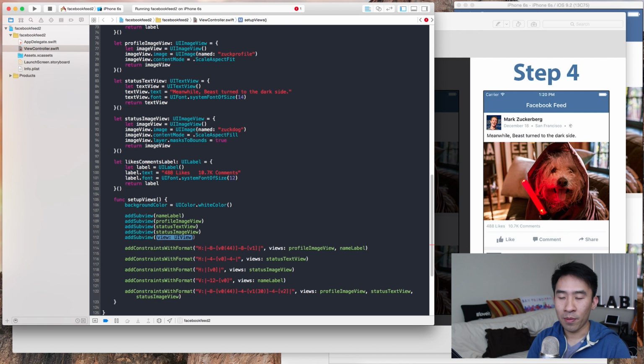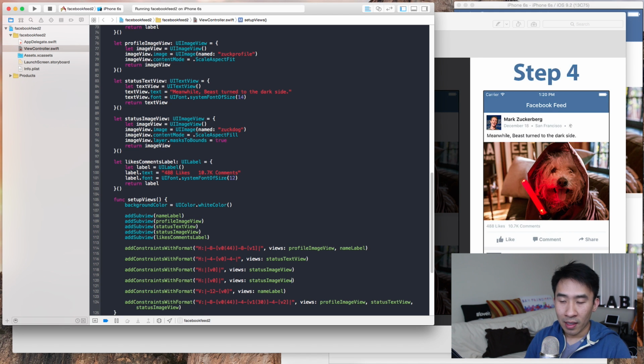Okay, adding that subview to the view hierarchy, we get that, and we'll copy this horizontal constraint, but we will say, okay, you belong roughly 12 pixels from the left. Let's comment that. Then we need to put it below the image by saying, okay, I'll give you 8 pixels, call it v3. This is likes comments label.